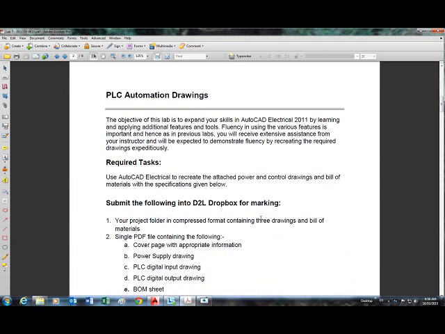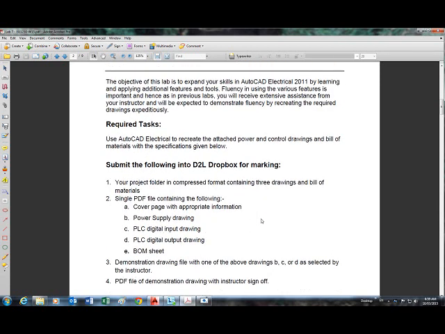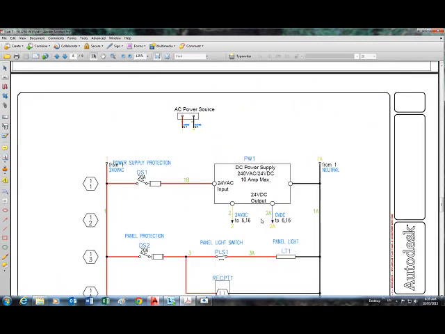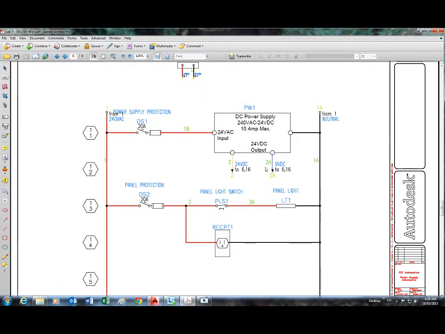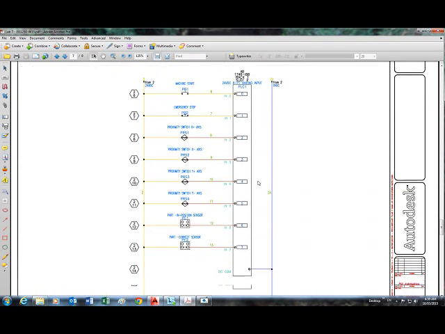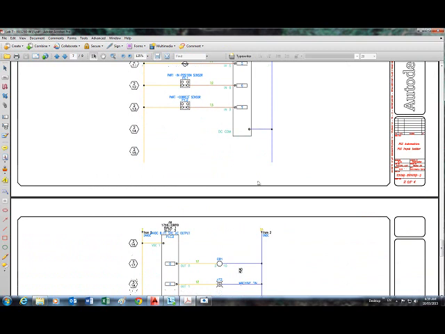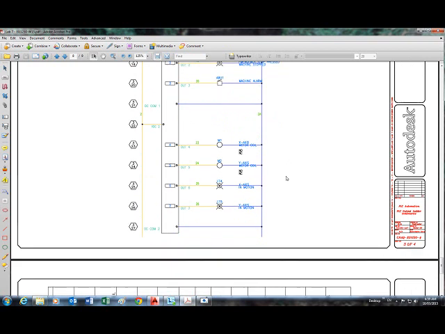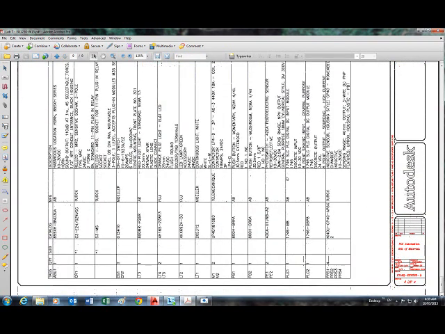In this lab we continue working with AutoCAD Electrical 2014, and the required task is to recreate a number of PLC automation drawings. As we can see here, this first drawing is for power supply to the PLCs. And we have PLC inputs, ladder schematic, and we have PLC output module with output devices, and then bill of materials.